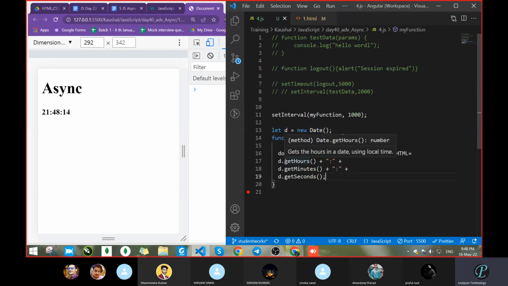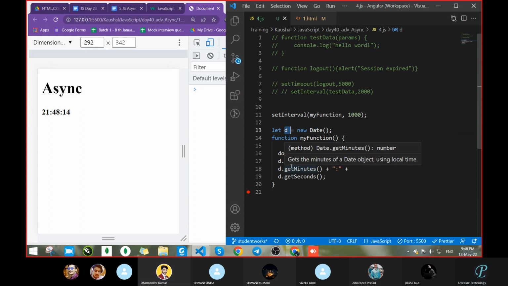Because from where are we fetching the value, this hour, minute and second? What are we writing? D dot. Correct? Yes. It means data is coming from the D. But what about the D? At each time it is giving a fixed value, sir.